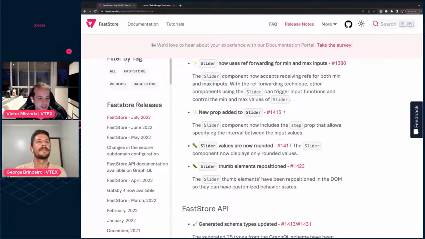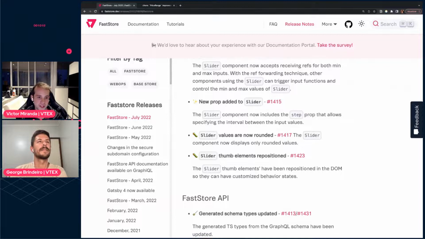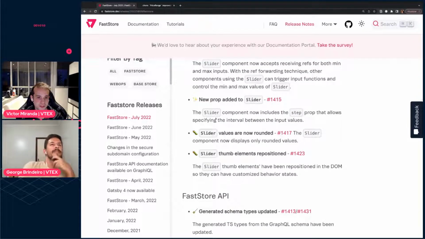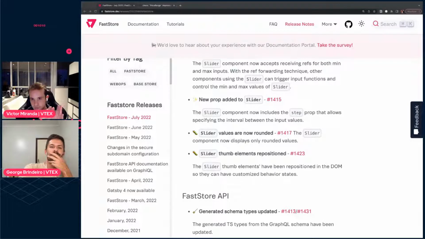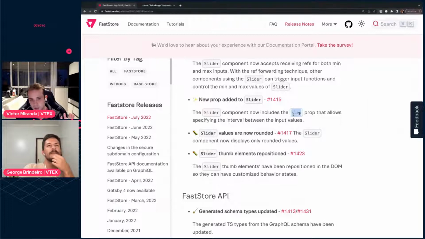So, okay, besides that, we also have new props. The slider now includes the step prop that allows you to specify the interval between the input values. Okay, so pretty much it allows you to set, if I take one step in that slider, how much am I actually changing the values between the max and the minimum. So that's why this prop was added.